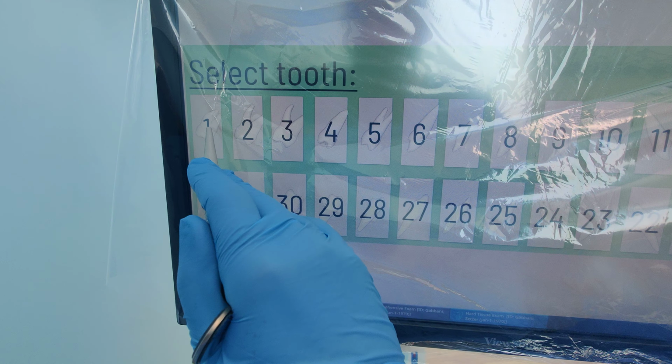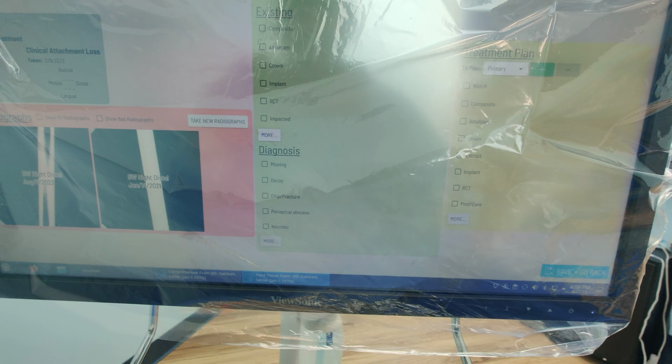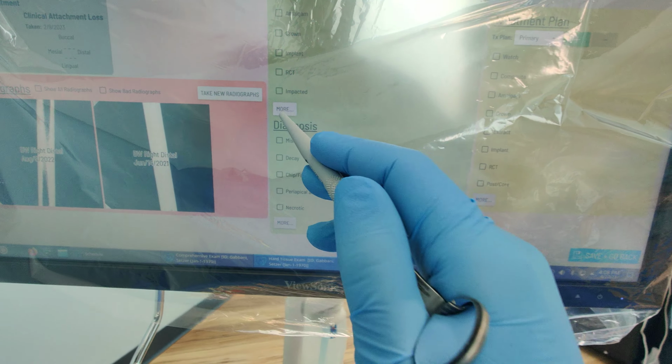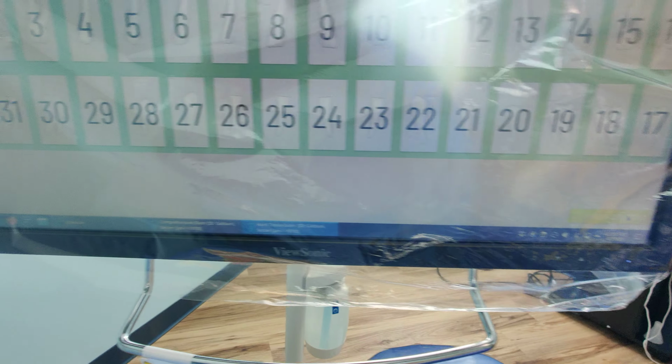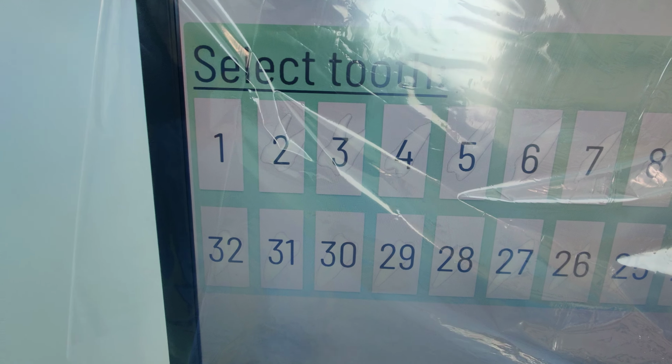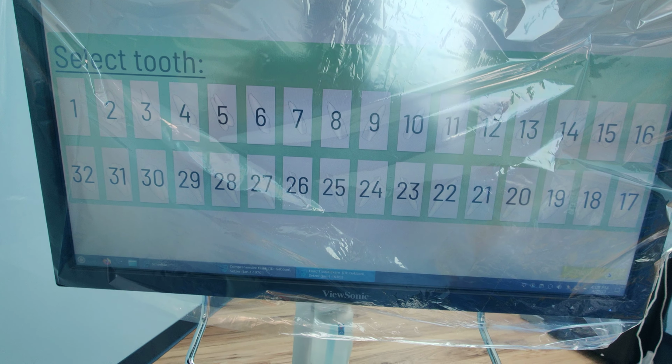So let's say tooth number 1. It shows whatever is treatment planned. So if I want to say it's missing, I say diagnosis missing, and then I just hit save and go back. Now you can see it's semi-transparent, so that's to indicate that it is indeed missing.